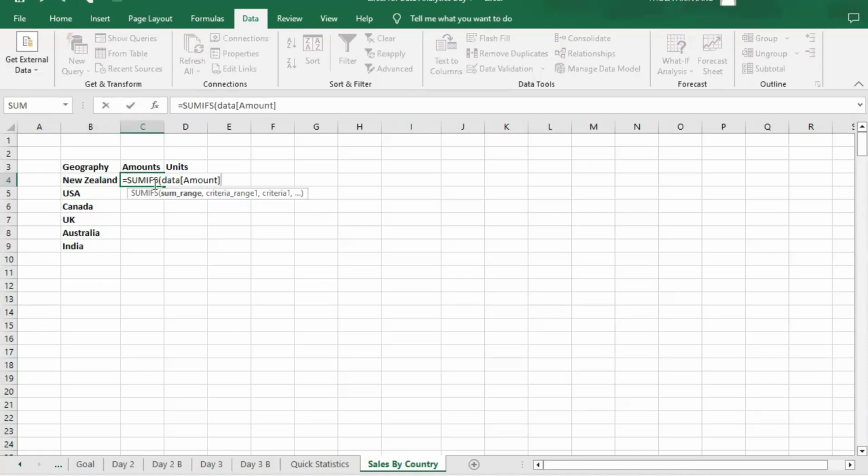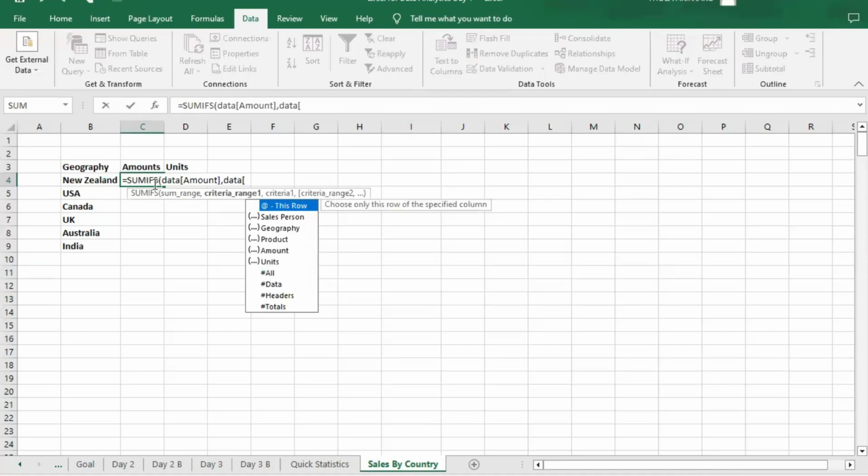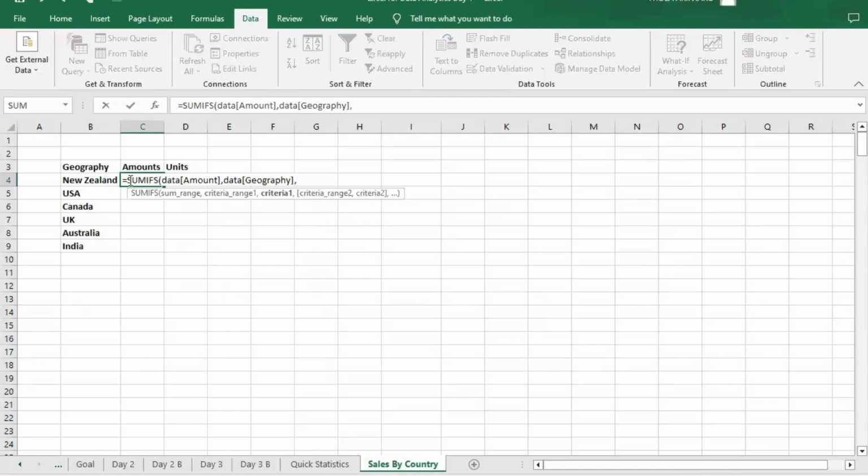Column, then the sum range, data, then amount. So we already know the column. Then the first criteria, you are going to check the geography. So go to data, and you are checking geography. Then under that geography, you are checking for New Zealand. So you click New Zealand, B4. Then you close your brackets.